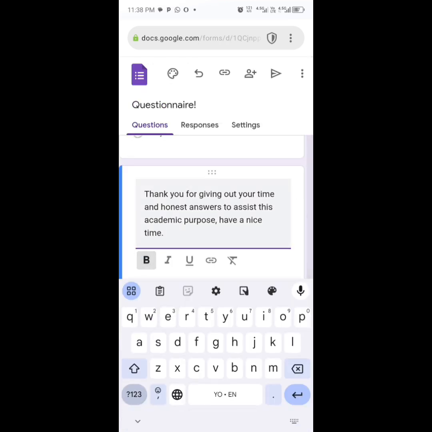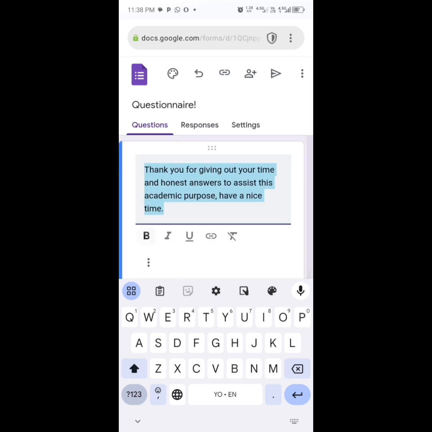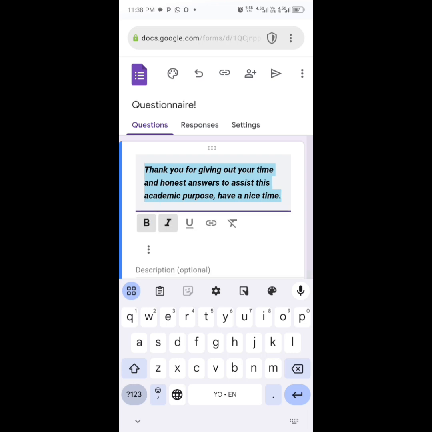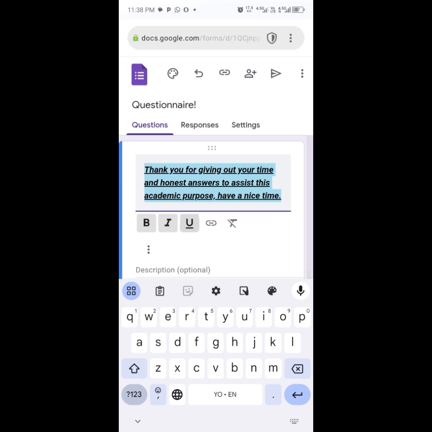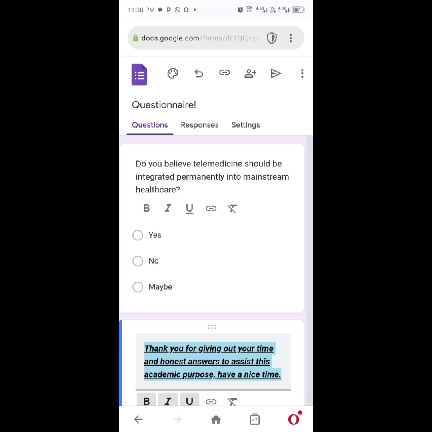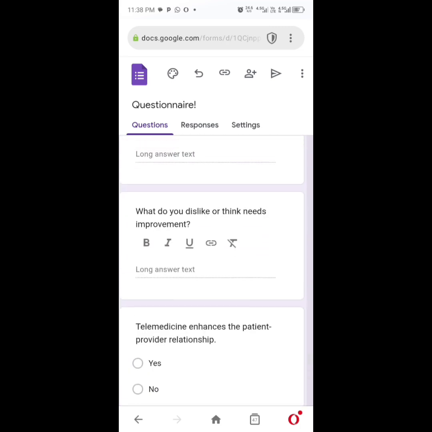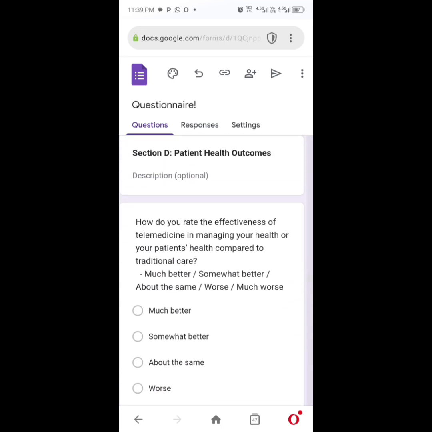To make this bold, you can highlight it, so it turns out bold. If you want it to be italic, you can make it italic. If you want it underlined, you put it. If you want it to be just normal text, you see. So it's italic, underlined. Let's do just three like that. The reason for doing this is that it makes it look more appealing, and it makes the respondents want to answer the questions.